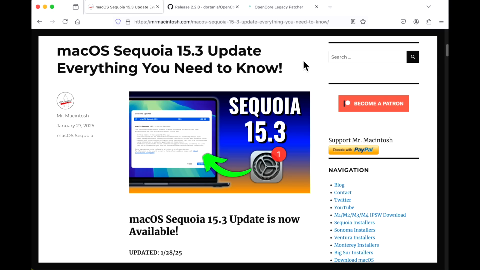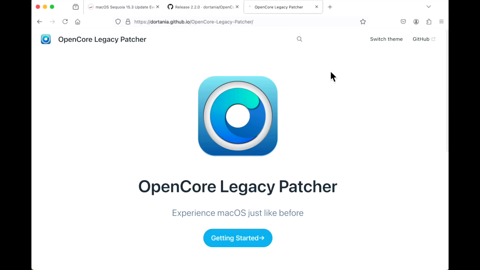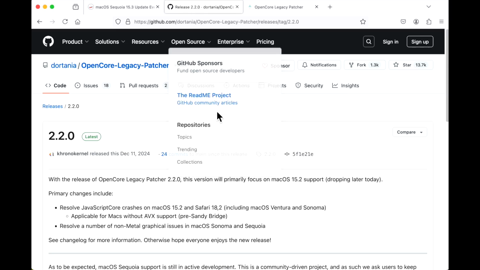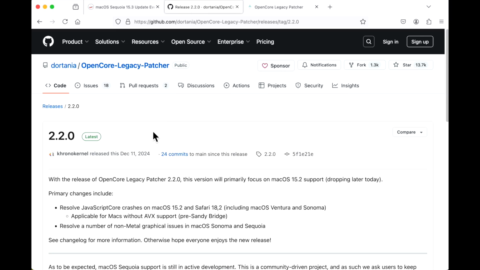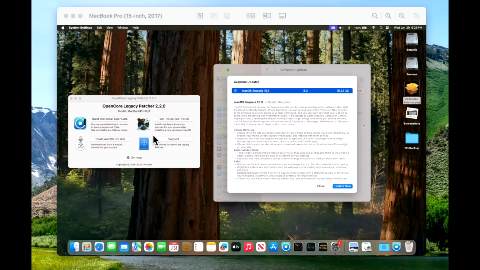Hey everyone, Mr. Macintosh here, and now that Apple has released the macOS Sequoia 15.3 update, we need to test it against our unsupported Macs running OpenCore Legacy Patcher, running the latest release of 2.2.0. In this video, we're going to do a full walkthrough on how to update your Mac to the latest macOS Sequoia 15.3 so you can see step by step how to do it.